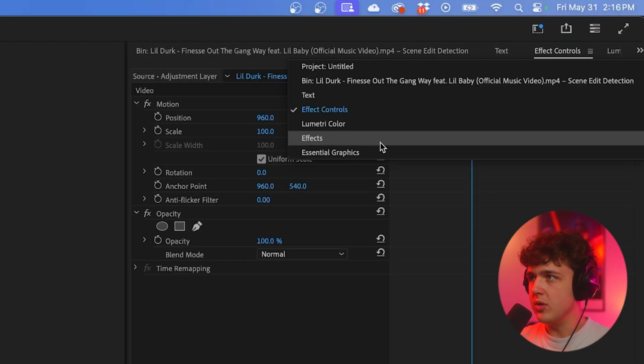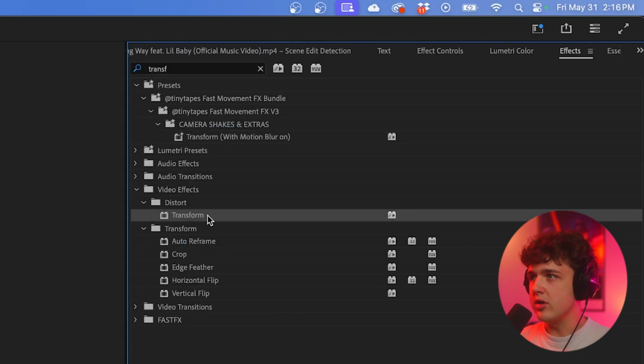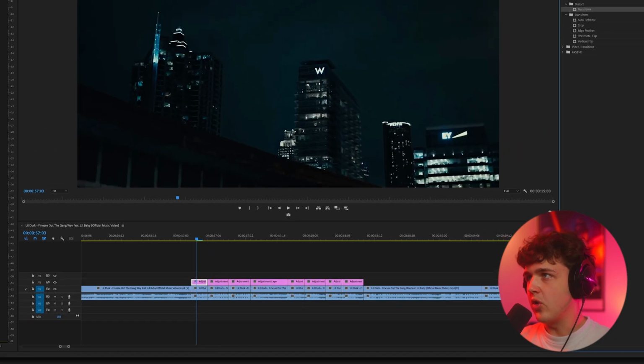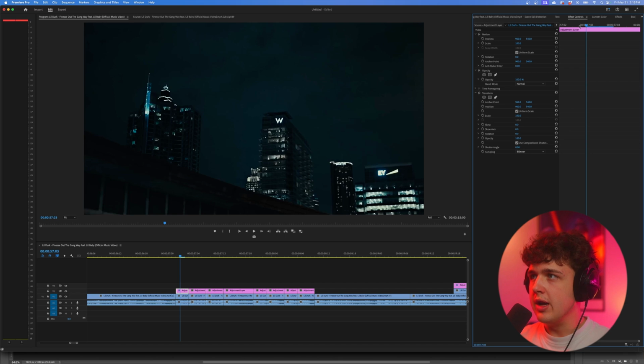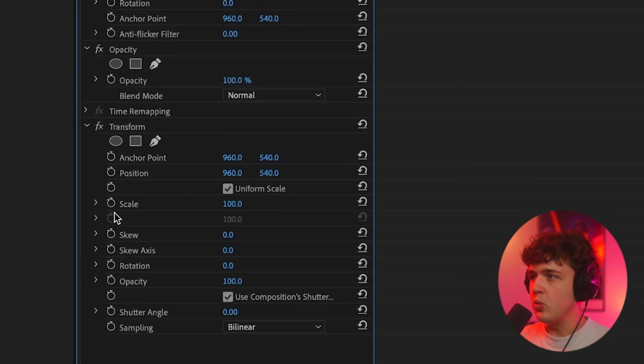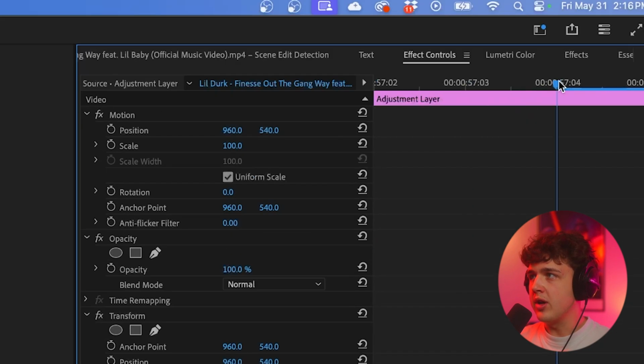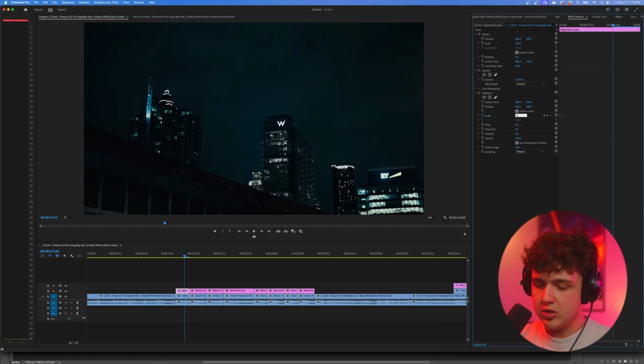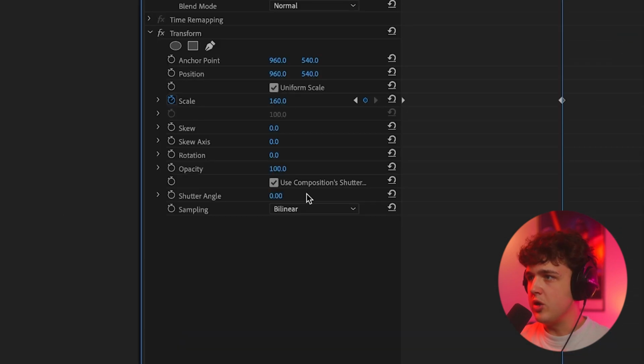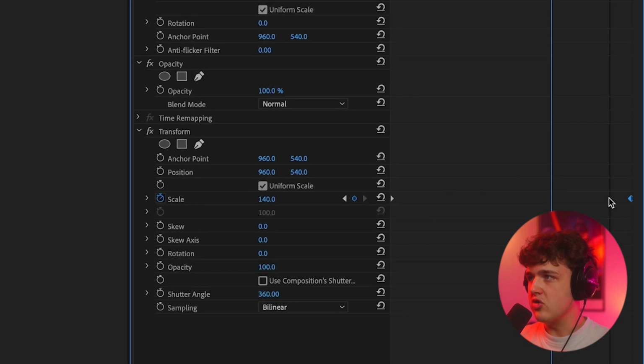Then we're going to go over to effects and we're going to drag and drop on transform right here. Now that transform's on there, we're going to go into effect controls, bring our playhead to the very beginning, and we're going to set a keyframe for scale. And then we're going to go close to the end and we're going to set it to something like 160. Now you want to make sure you uncheck use composition shutter and turn the shutter angle all the way up to 360. Now we're going to click and drag this to the very end.